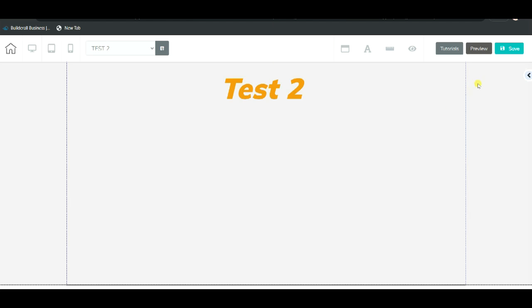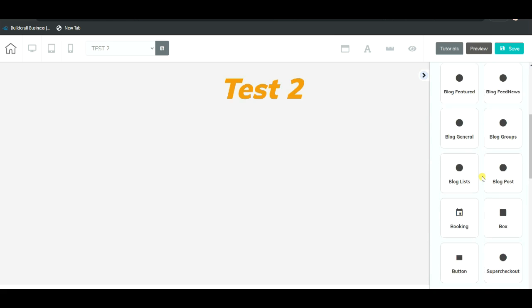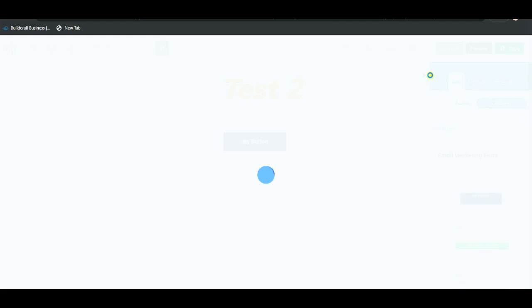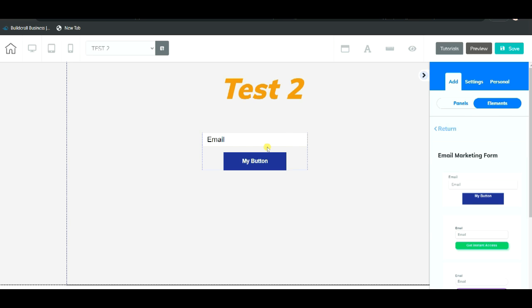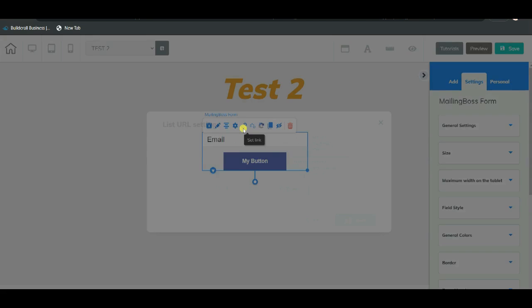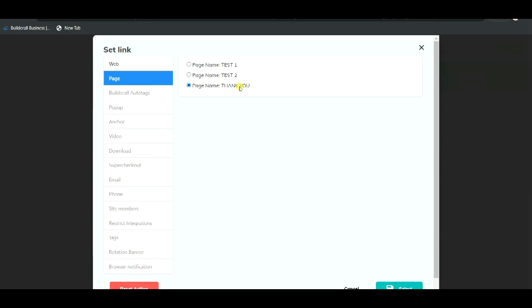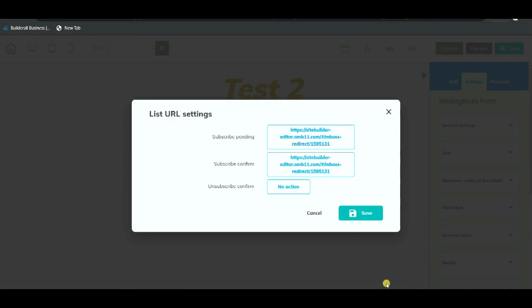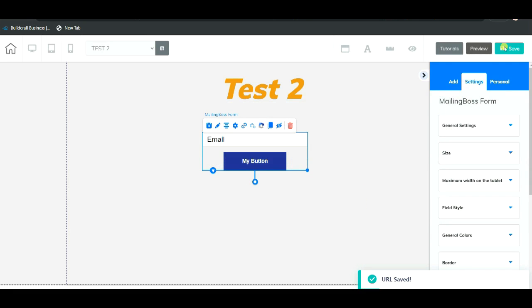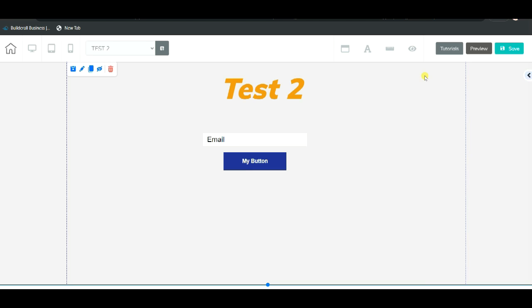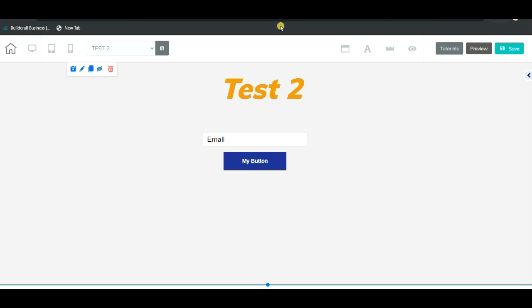Going to go to the next one and do exactly the same thing to this page. Grab your marketing form. Choose the list. And make sure that it is linking to the thank you page, because you want to make sure that you can see the conversion happening. I'm just doing that, and I'm going to hit save. That's fine. And now I'm going to close these pages because I'm not going to use them now.